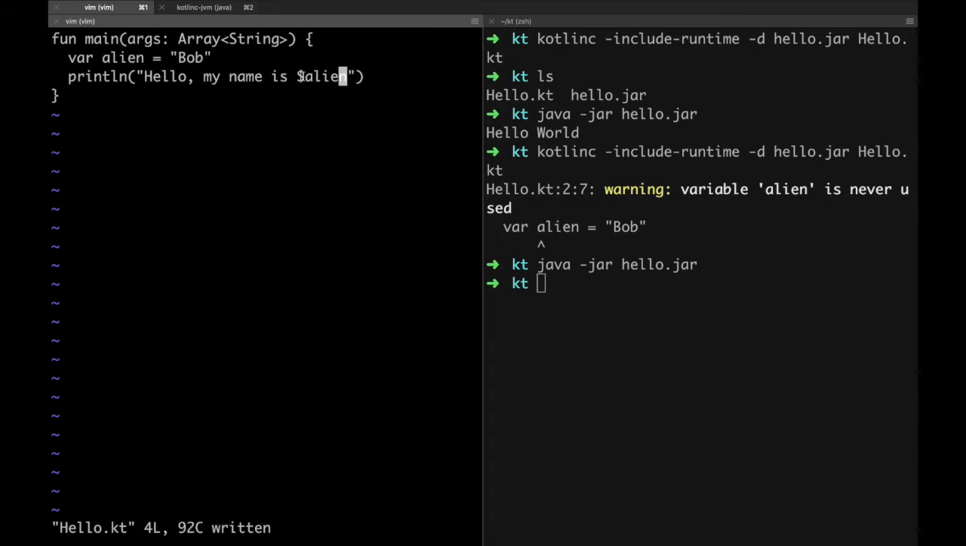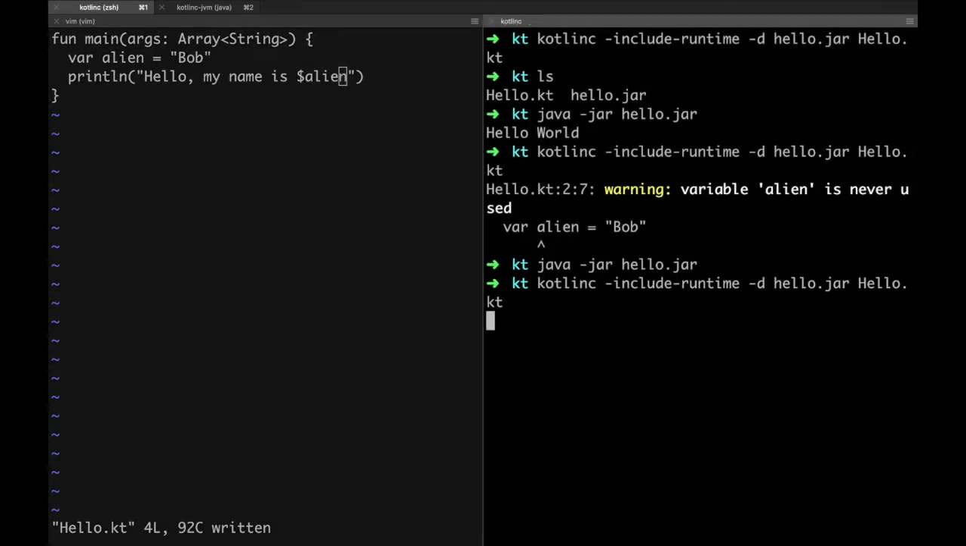The way we do this in Kotlin is by putting a $ sign out here in front of the variable name and then specifying what the variable name is. That'll tell Kotlin that when we actually print this text out, we want to replace this alien portion with the text Bob. So let's go ahead and recompile that program again, and then let's rerun it. And you'll see that we get, hello, my name is Bob.